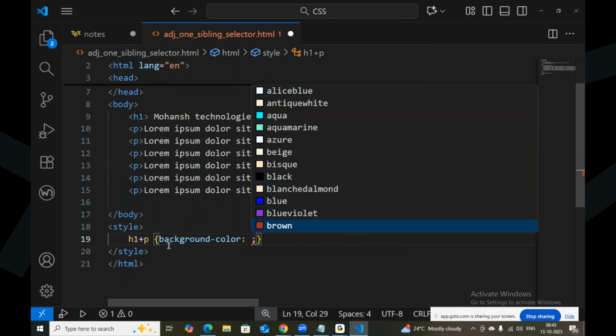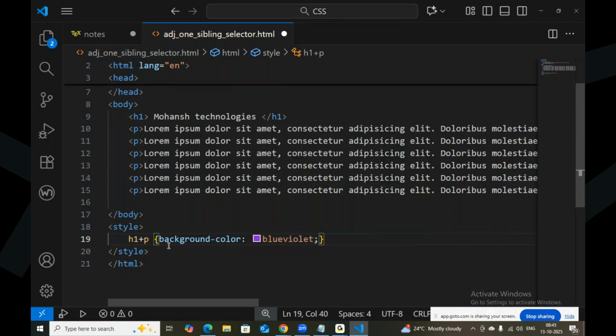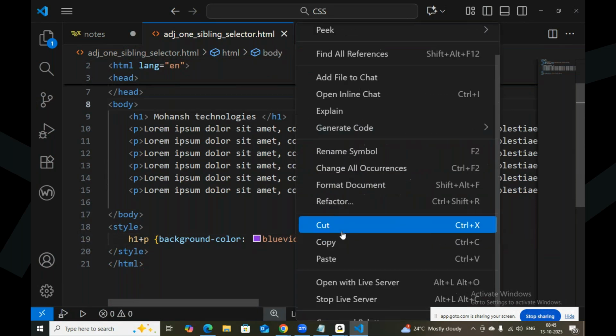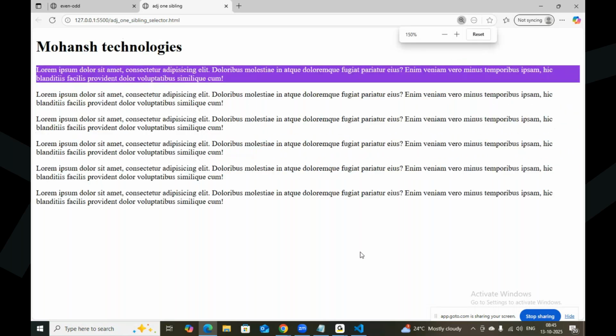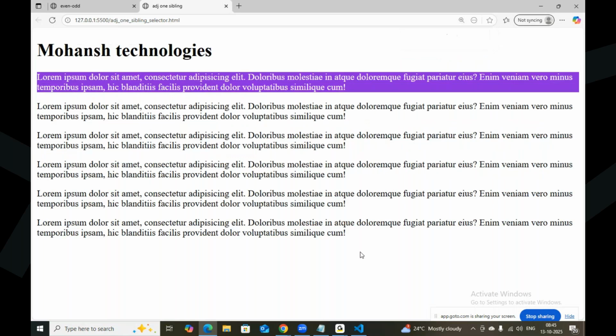A background color I can apply like blue violet, and text color white. Can you see? After the H1, only the first paragraph needs to get selected. Can you see and observe what is happening, guys? After H1, how many paragraphs are selected? First. Immediately after the H1, one paragraph got selected.